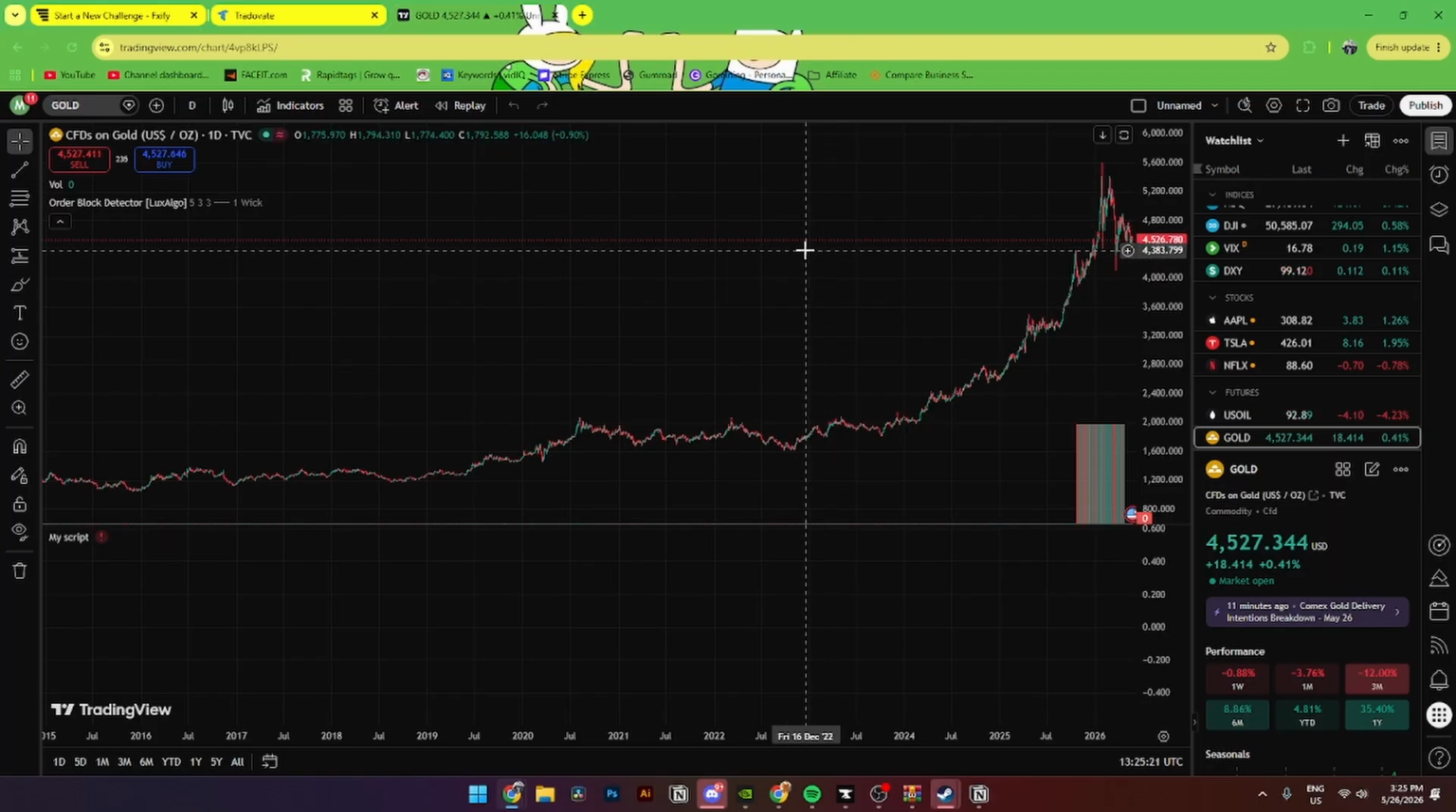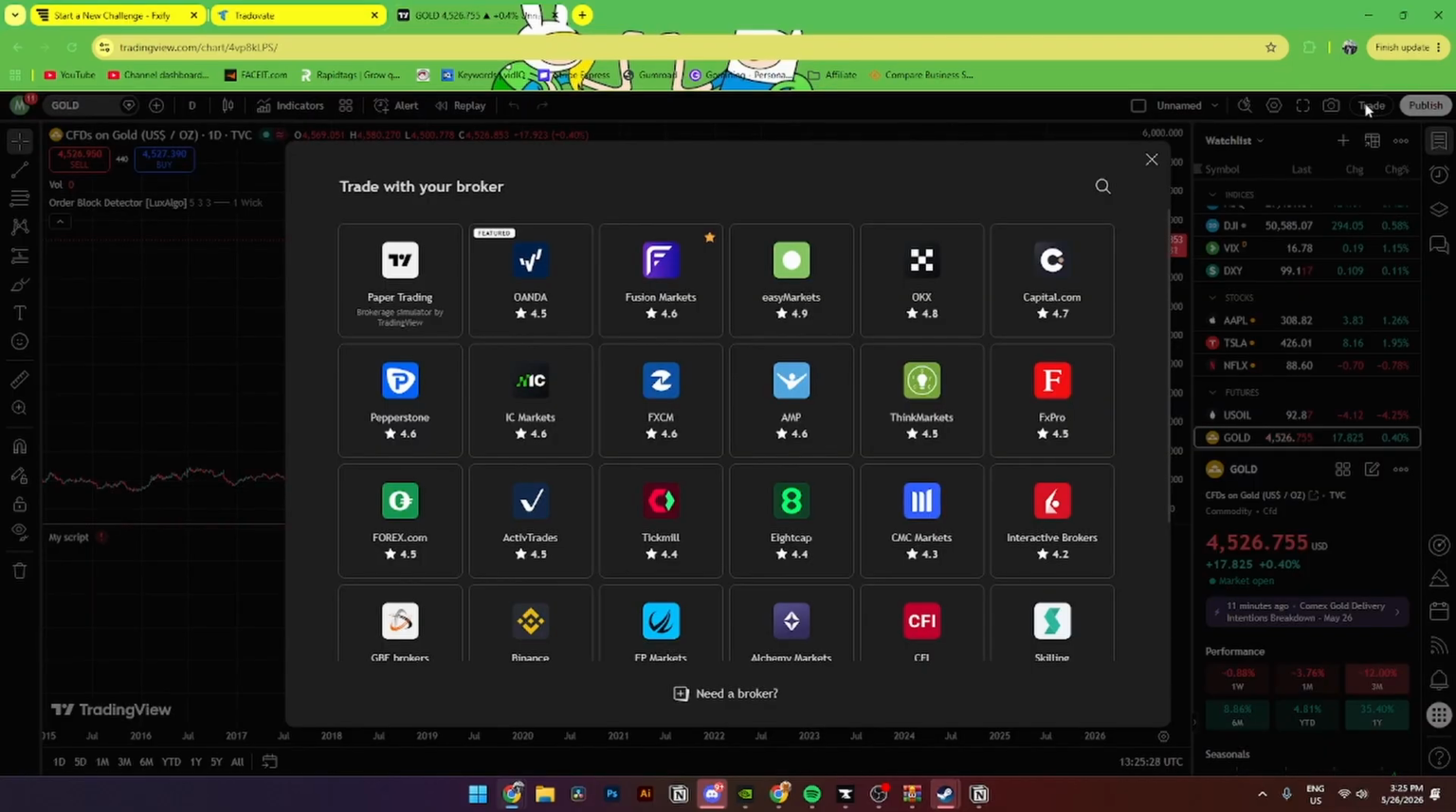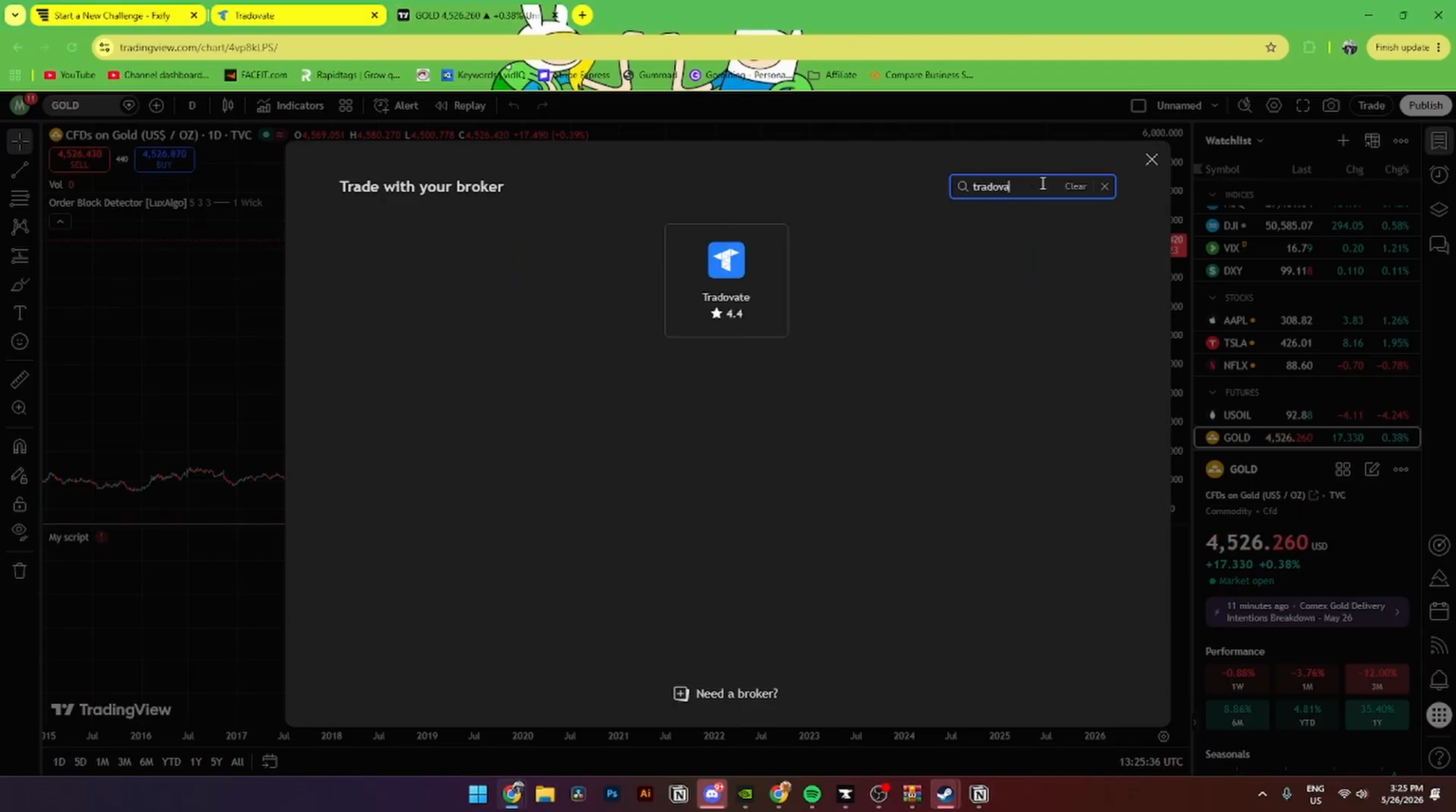Now from here you'll be able to go over to the right hand side and go over to where it says trade with a broker over here. And once from here it should be looking something like this. Now from here you'll simply need to go to the search bar up here and click in Tradingview like so.